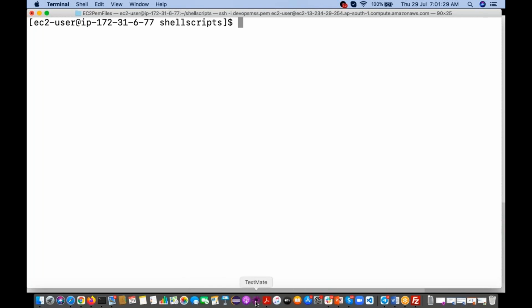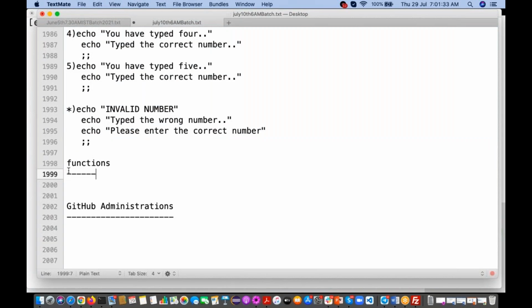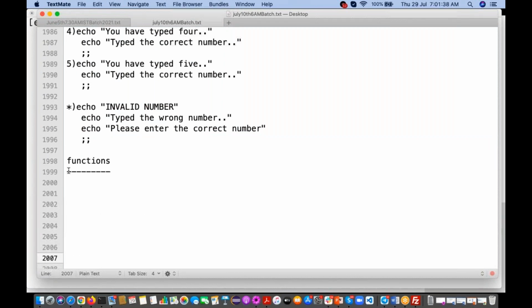So the last one, very important, is functions. Birthday function, marriage anniversary function? No. This is a different topic, not birthday functions. So what is the use of functions? Anybody have an idea?